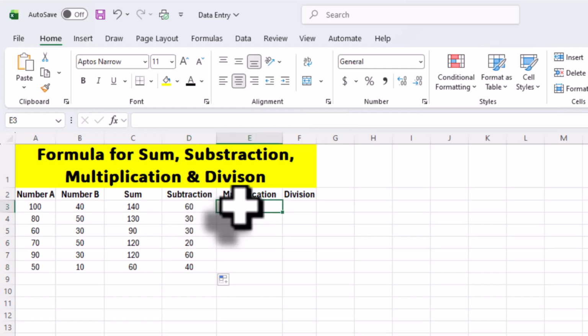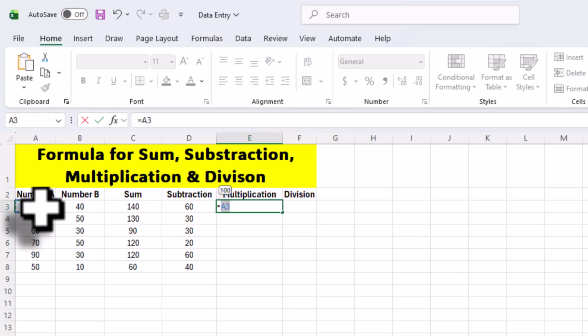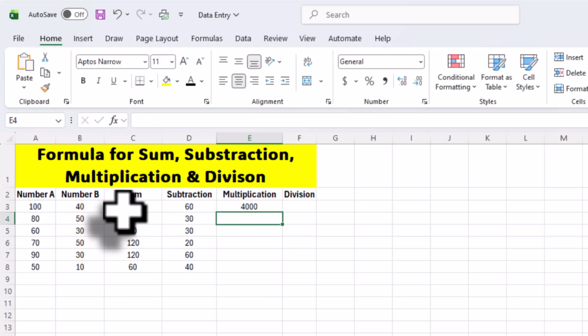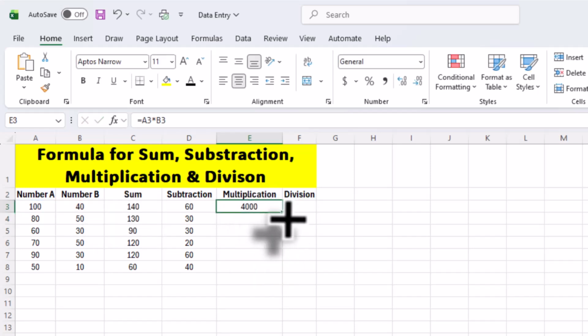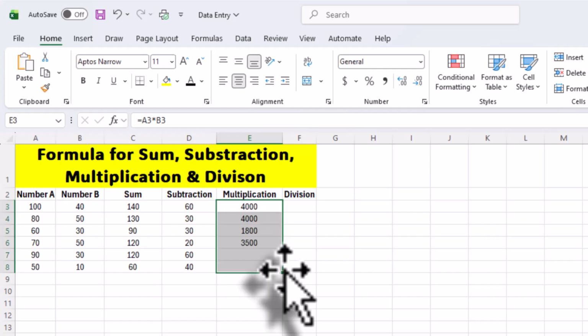To get the multiplication, write =A3 multiplied by B3. Hit your enter. You can see it's already computed. Hold this edge, then drag it down. The rest will be computed automatically.